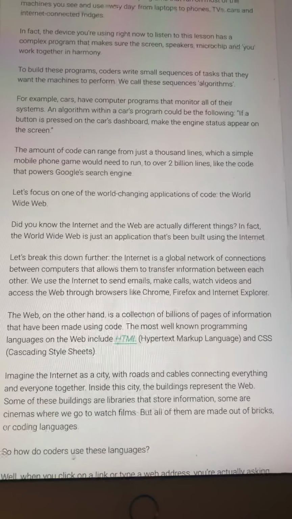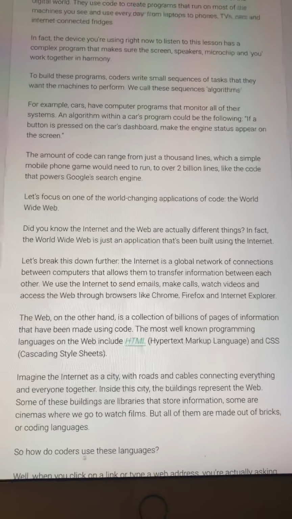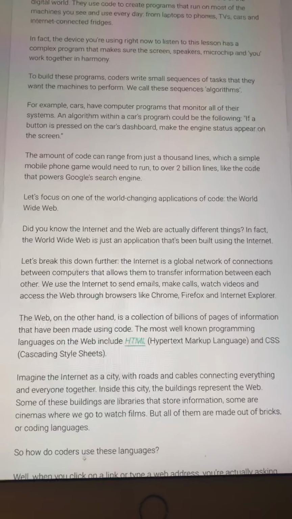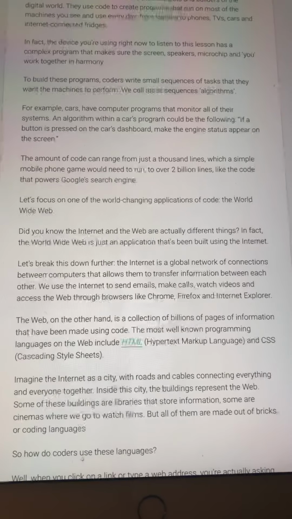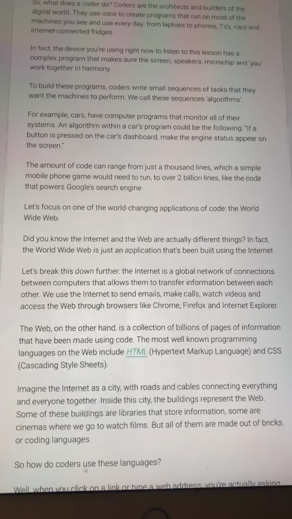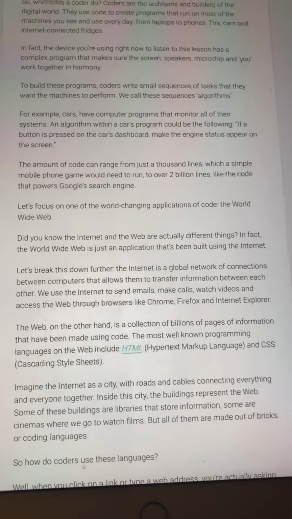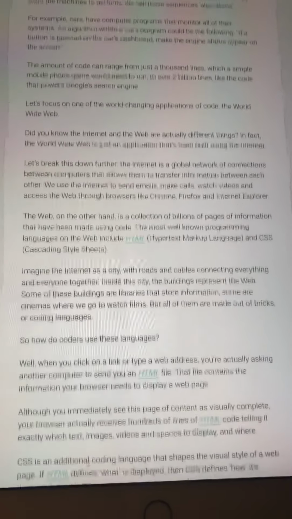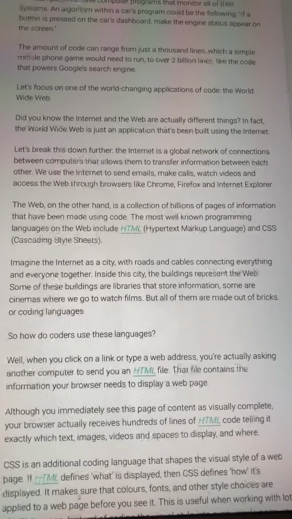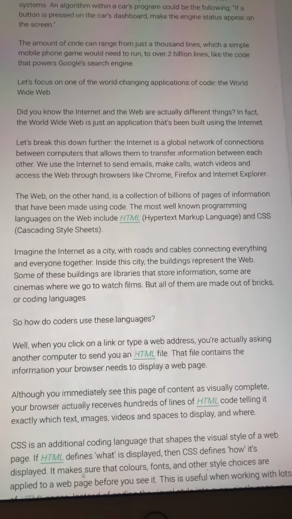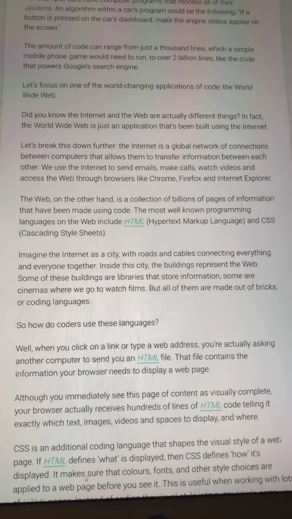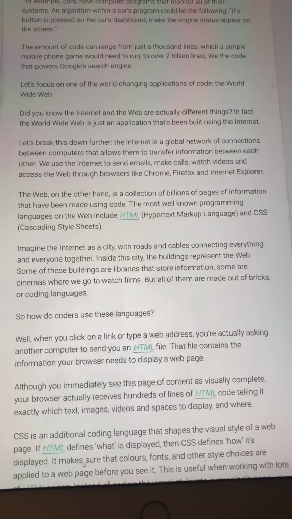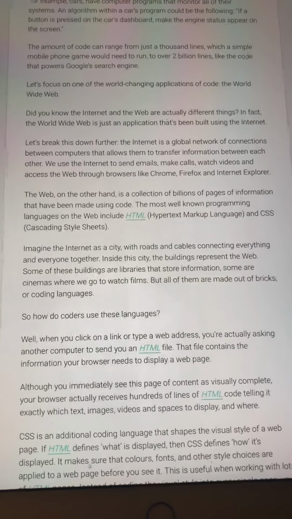The internet is a global network of connections between computers that allows them to transfer information between each other. We use the internet to send emails, make calls, watch videos, and access the web through browsers like Chrome, Firefox, and Internet Explorer. The web, on the other hand, is a collection of billions of pages of information that has been made using code. The most well-known programming languages on the web include HTML, hypertext markup language, and CSS, cascading style sheets.